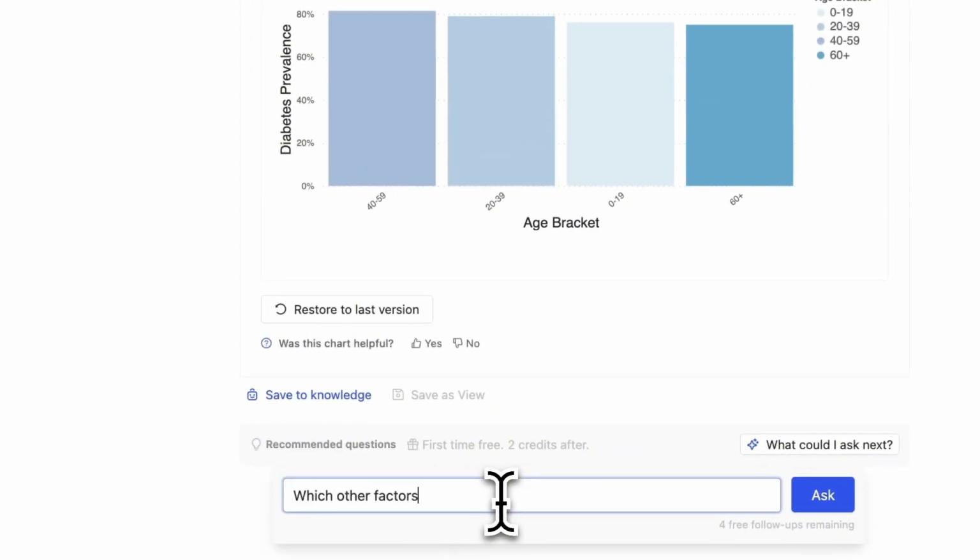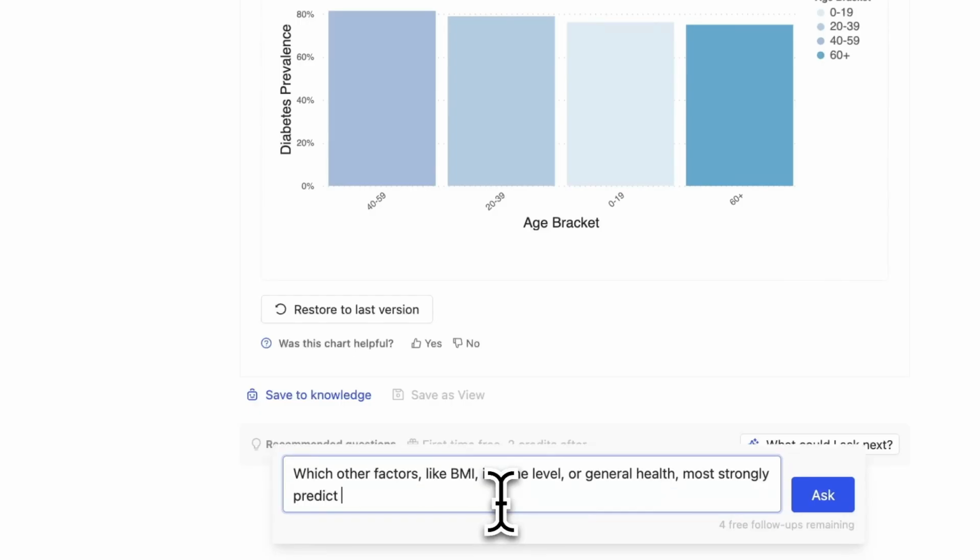Then, I realized that age has a significant impact on diabetes, because the older you are, the more likely you are to have diabetes. But I want to dig deeper to see if there are other factors at different ages that affect the risk of diabetes. So I enter, which factors like BMI?